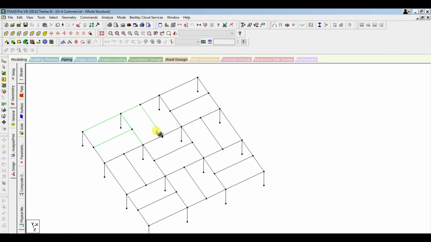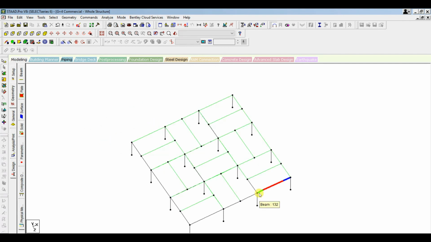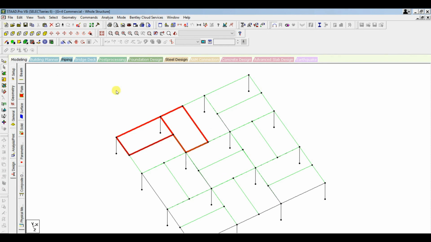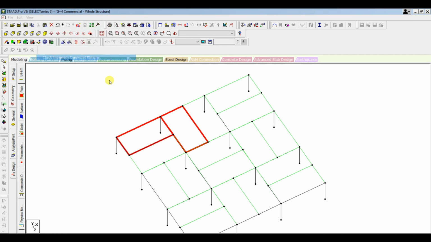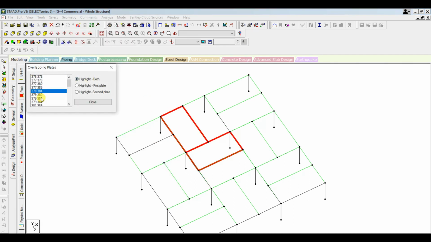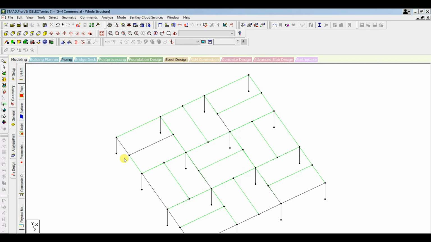You can add like this. See, now all the plates have been added. Before meshing the plates, we have to check the beam plate connectivity. Go to tools, check improperly connected plates. See, it is showing the improperly connected plates. So now what you have to do is make it proper.